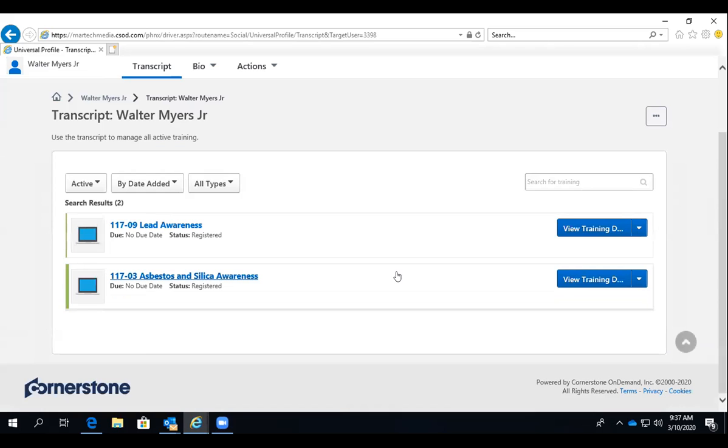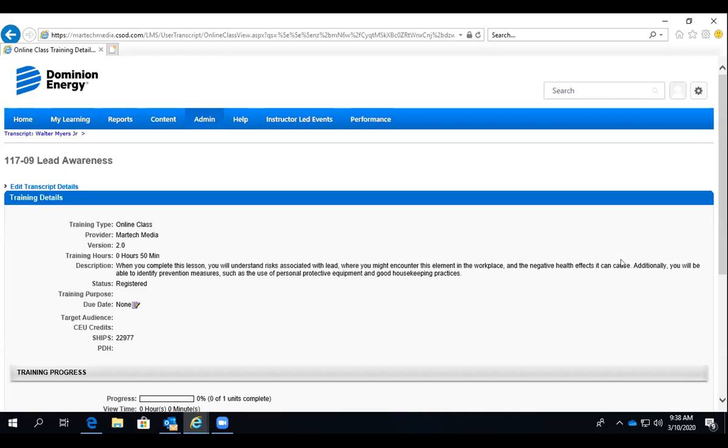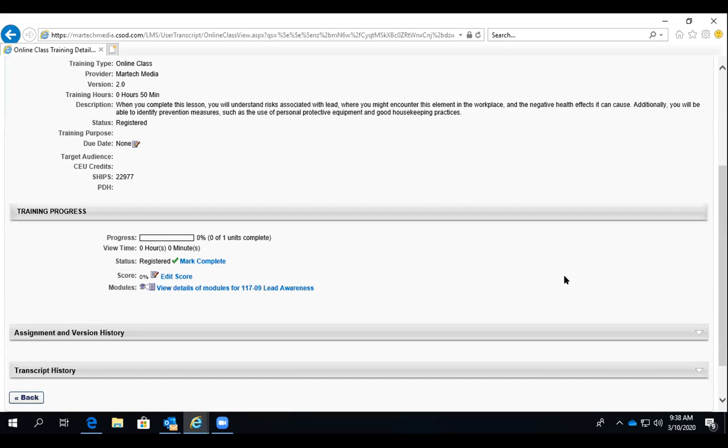And then on the right, where it says view training detail, there's that little white arrow that points down. If you don't mind, click that. I want to see what options you have. Remove and view training details. Click view training details. And scroll down a little.